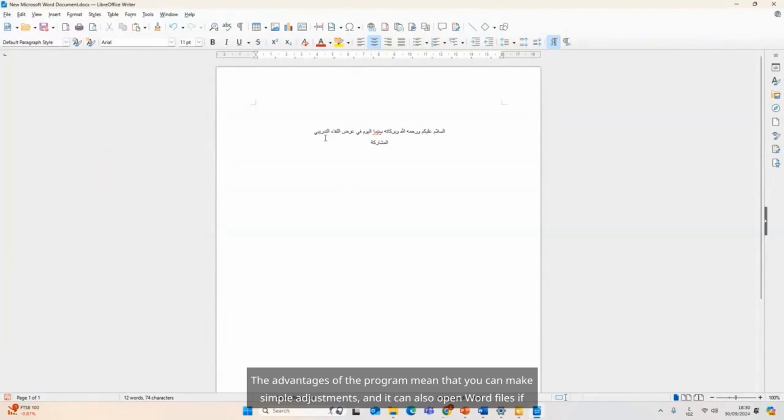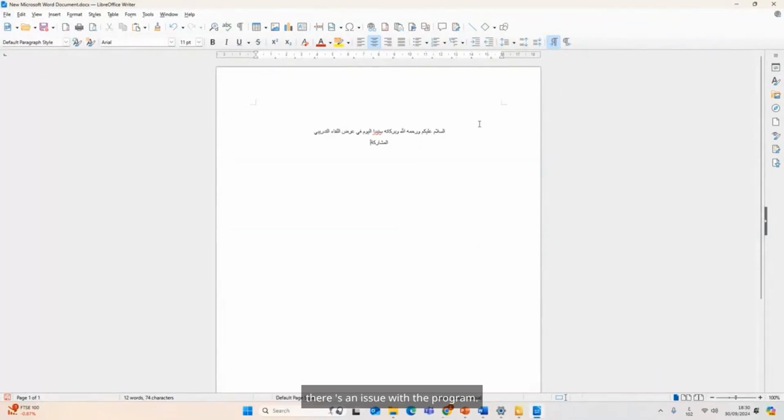The advantages of the program mean that you can make simple adjustments, and it can also open Word files if there's an issue with the program.